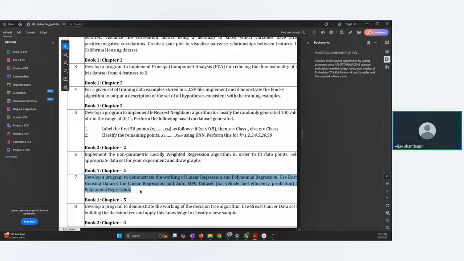So the first one was univariate, the second one was pair plotting. Now the third one is where we begin to get into regression, polynomial regression, right? Now, let's make it a little clear.